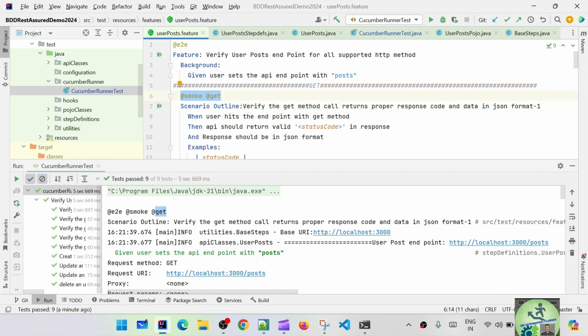In the scenario outline, it will clearly list out which scenario it is going to execute. It is going to execute, verify the get method call returns proper response code and the data is in JSON format, and it also gives the detailed scenario outline name. Then you will see, given user says the API endpoint will post, which is nothing but the given statement from the background. The background is going to execute first, so it goes and does that operation. After the execution is done, it prints the given statement for which the execution has been completed.